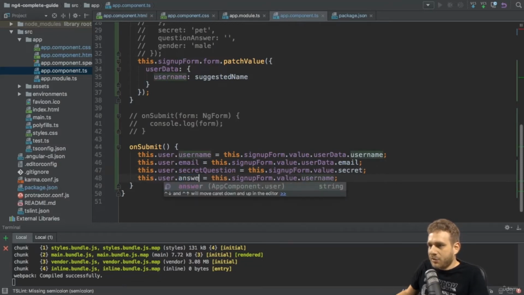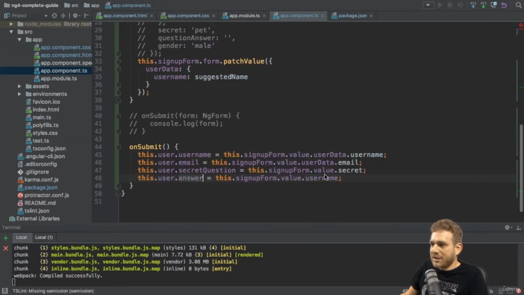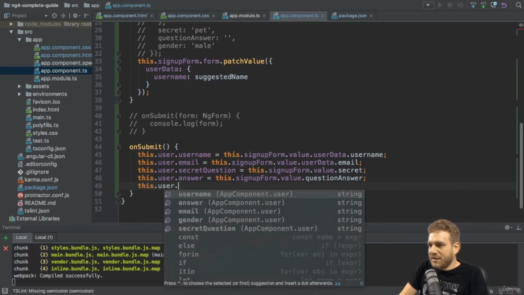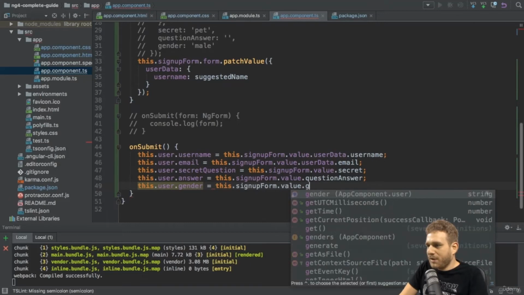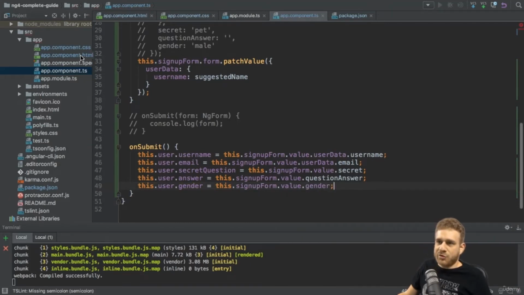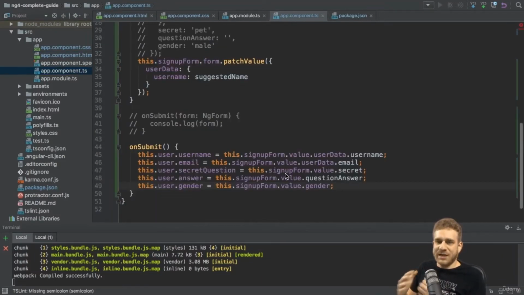And the answer, well, let's see which name we gave this. We gave it the name question answer. So let's use this when accessing the form. And finally, we want to set the user gender equal to what we stored in the sign-up form. Here, we did name this control gender too. You can check it down there, gender. So with that, we now update all that information in our user.